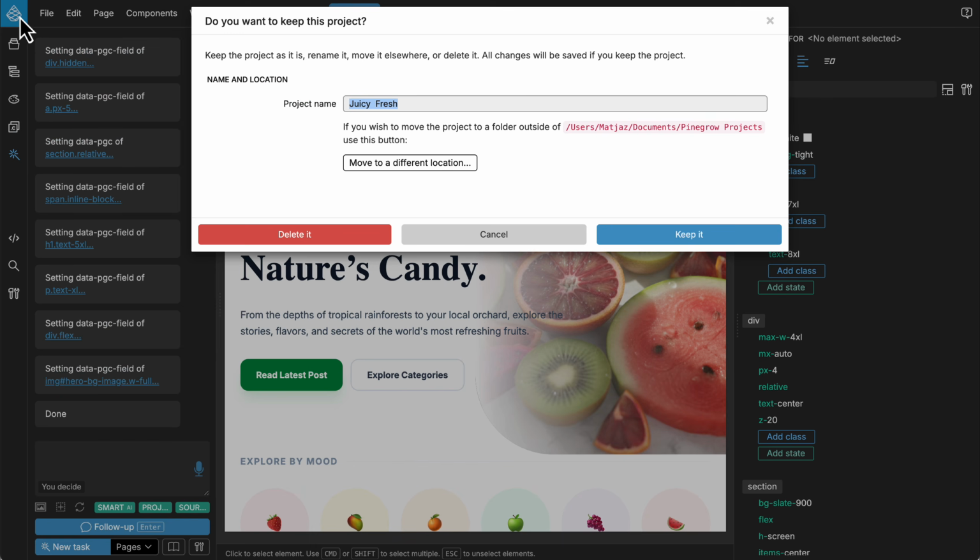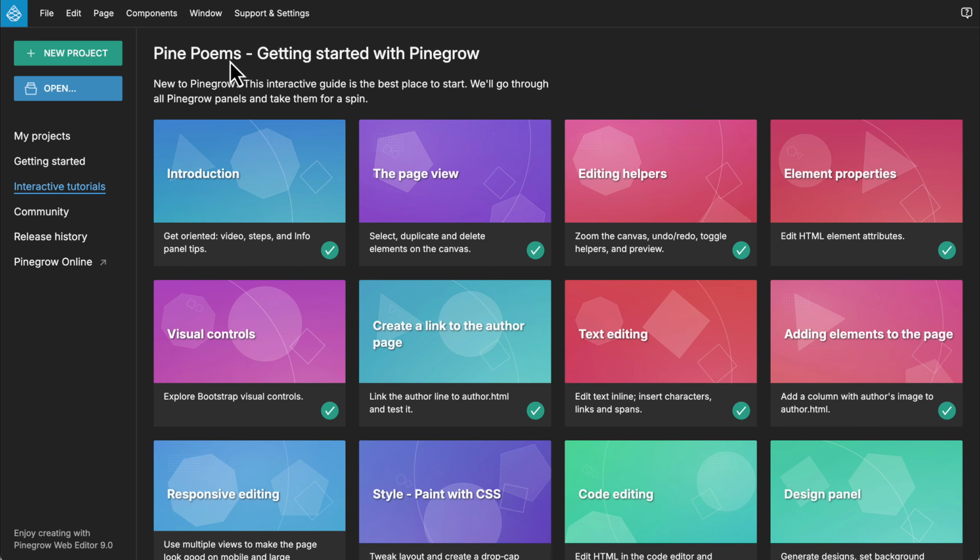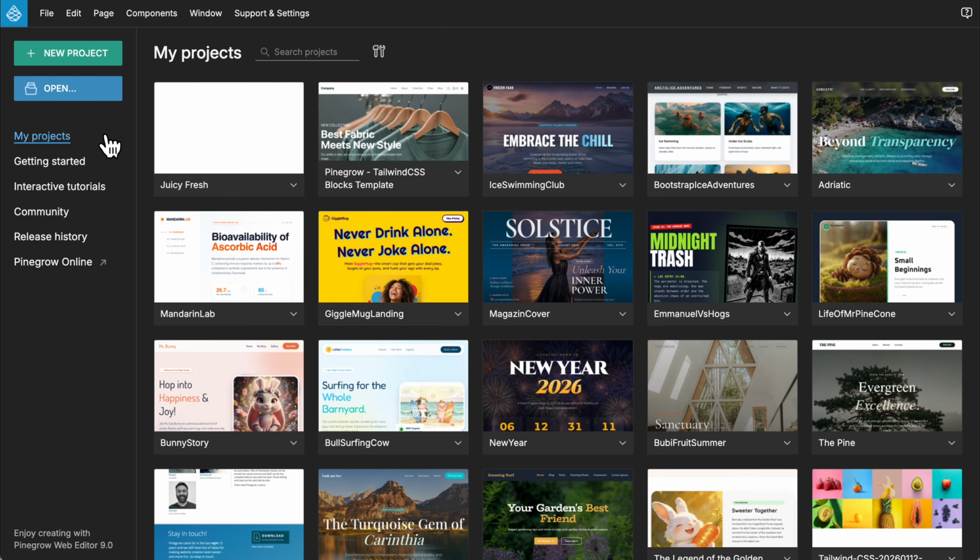These are just the highlights of Pinegrow 9. We've polished details, fixed bugs, and improved the tool in many other ways. Download the free trial and take it for a spin. If you are new, check out the Pine Poems interactive tutorial to learn the basics. If you're an existing user, you'll feel right at home. Enjoy creating with Pinegrow.